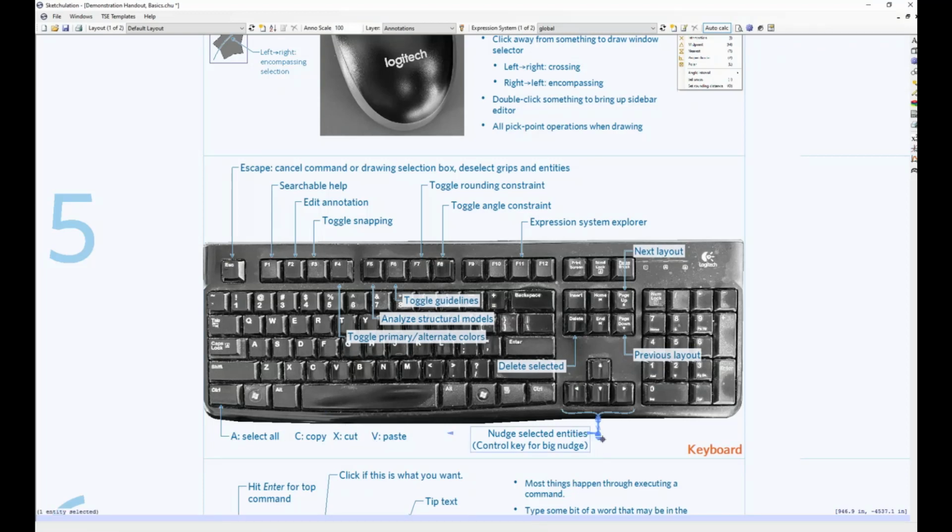And then you can nudge entities by selecting them and pushing the arrow keys. Control nudges them a lot. No control nudges them just a little bit. And if you need to delete something, you can just select something and click the delete key. There's also an erase command for that.